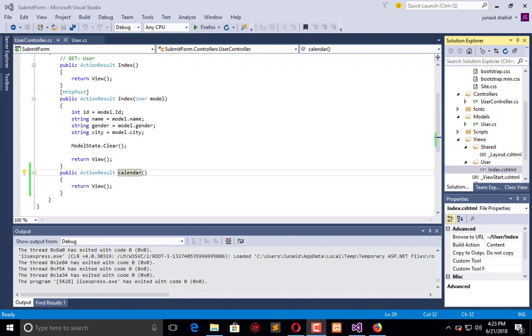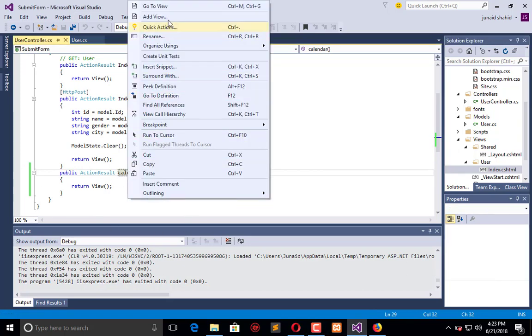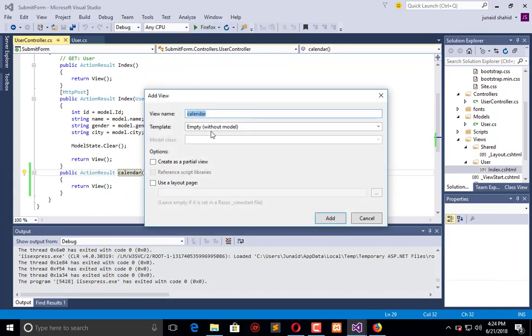In this video tutorial, we will use a calendar or date picker via Bootstrap in an ASP project. We have created action methods or action results here. Right click here, click on add view, and we don't use any layout page.